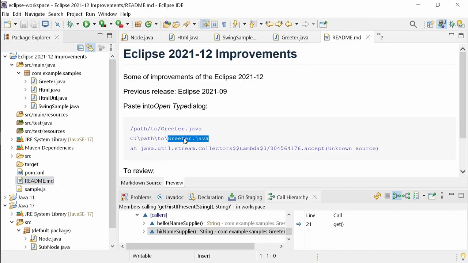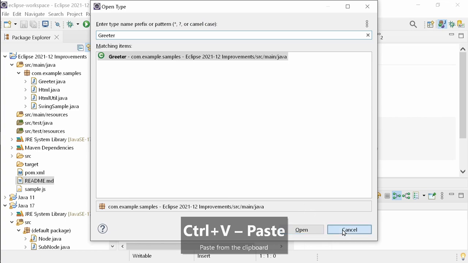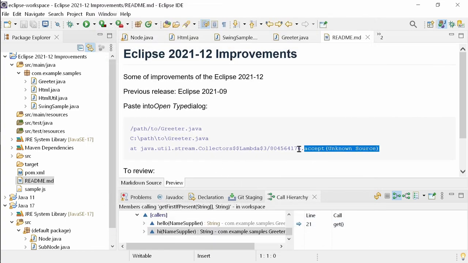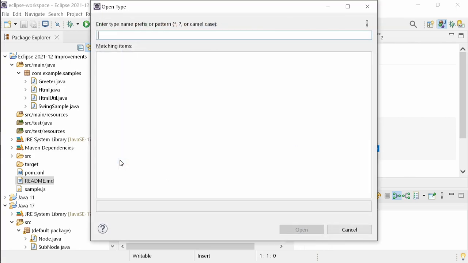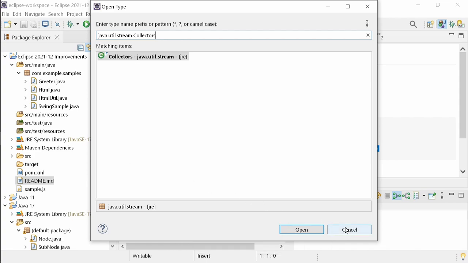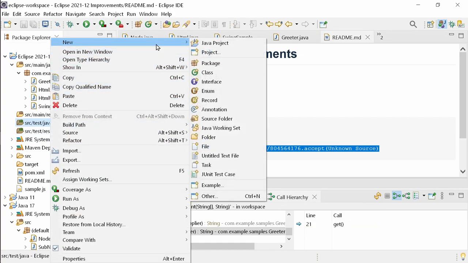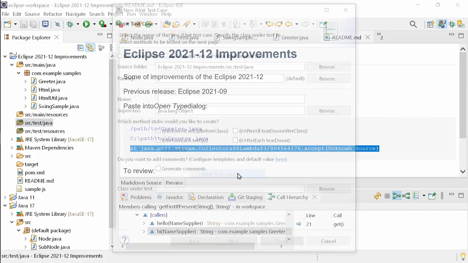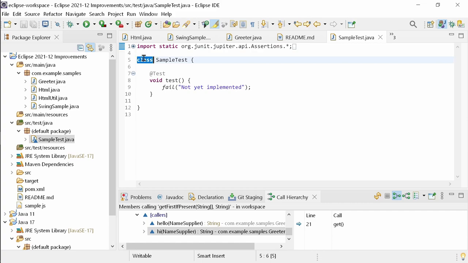The Open Type dialog has been improved as well. When pasting a file location, the path and the .java extension will be truncated. And also a stack trace line like this one will be automatically trimmed to the qualified name. JUnit test cases that are records instead of classes are now also supported, which has been possible since Java 16.